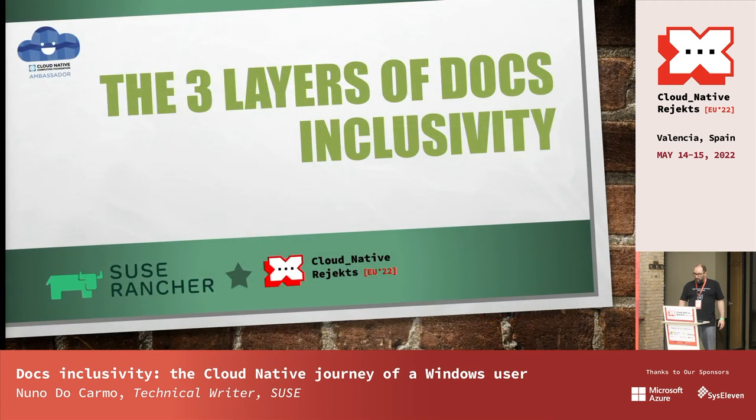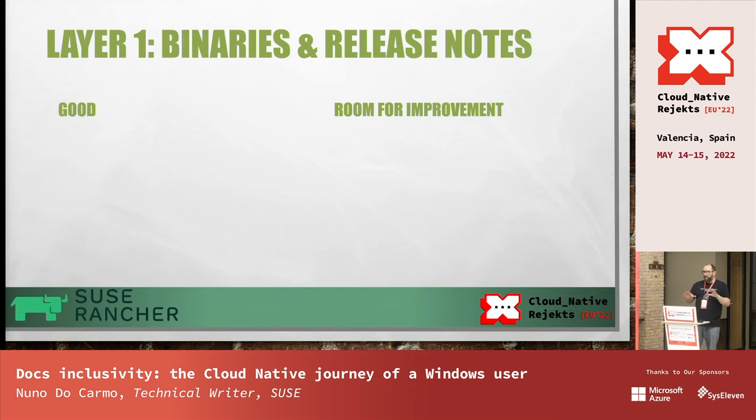So with all that in mind, let's switch now to what I call the three layers of doc inclusivity. That will take what I saw so far and how we can maybe transform it. The first step that I see, of course, in all projects is potentially if there's binaries and release notes. We are all using some kind of GitHub or GitLab repos, so normally the binary should be there. Is there a Windows binary? Yes, that's on the good side. So I can use your project already.